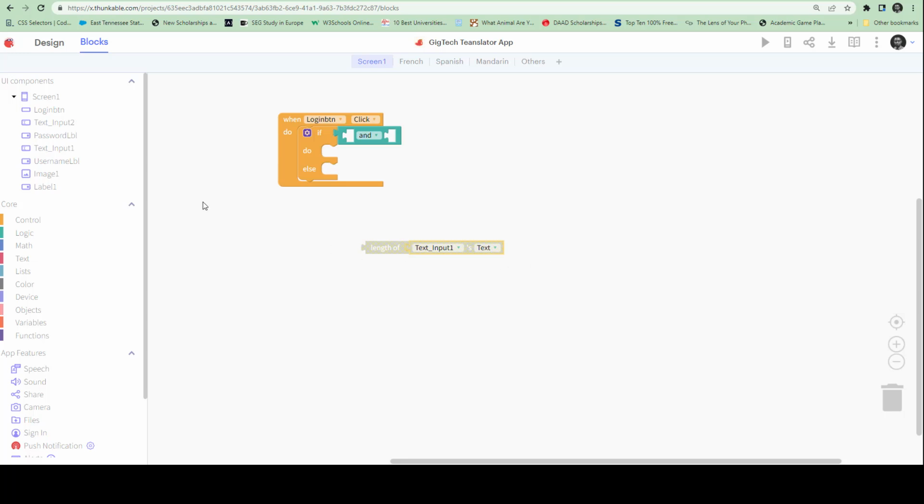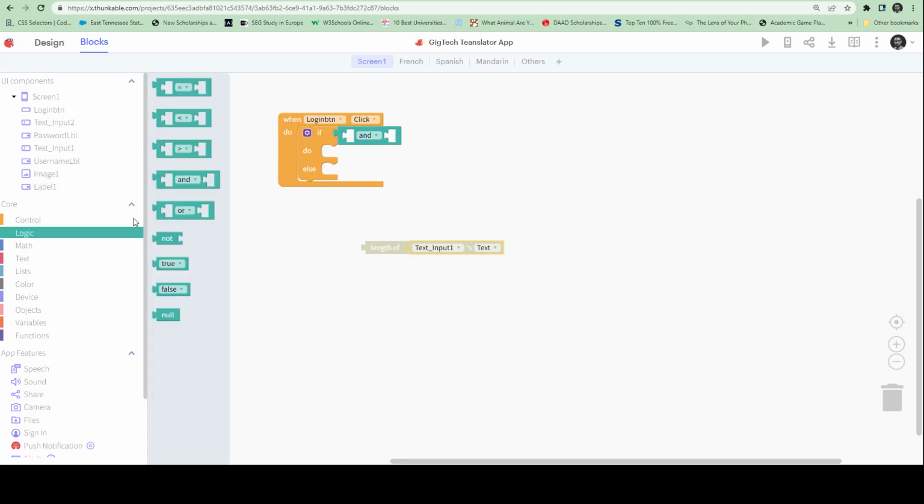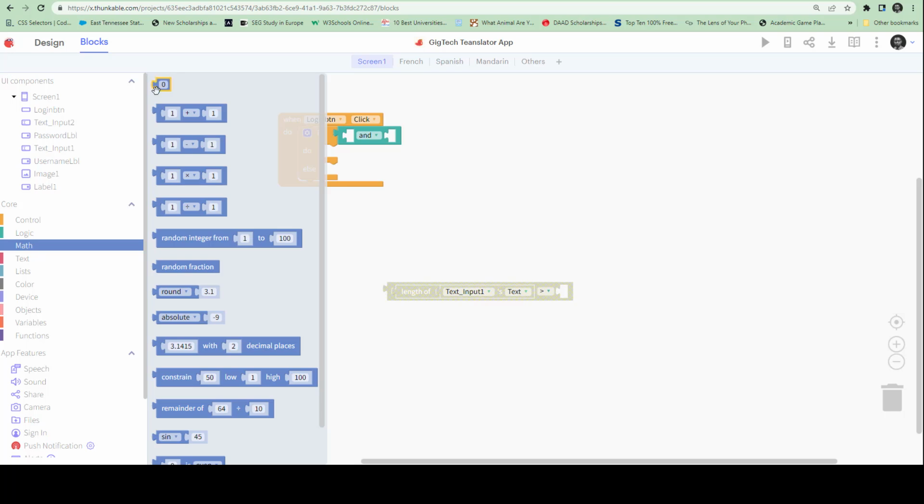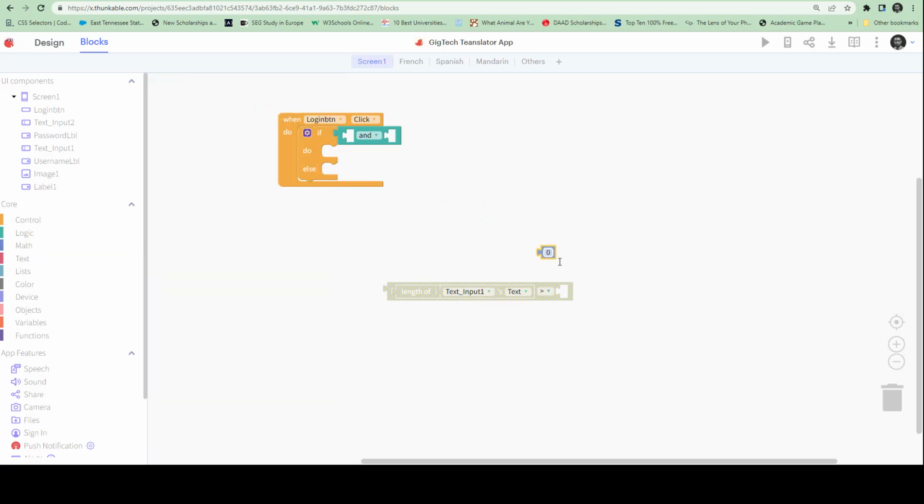is greater than, so that's a condition also. So you go back to logic and check the greater than sign. You drag this one right here, and then you put in the length of inside the first one. So if the length of text input one is greater than what? 7. So how do you get that? You go to numbers or math, and then you put in this one right there. You drag in this one right there, put it inside, and then you change that value to 7.